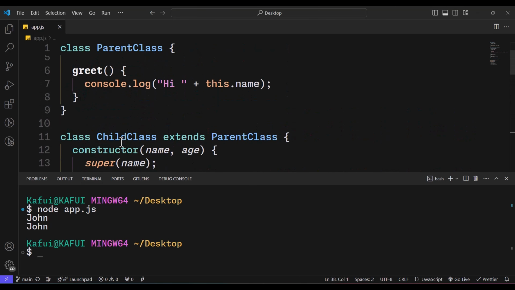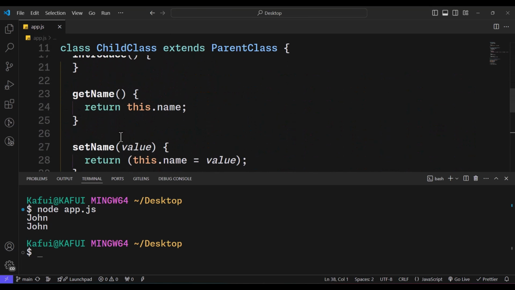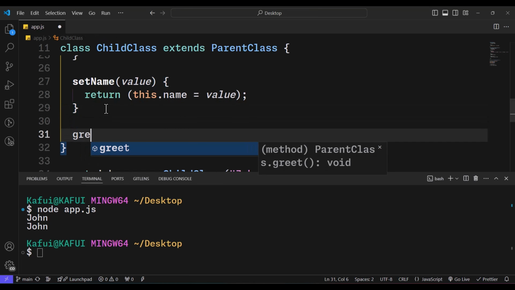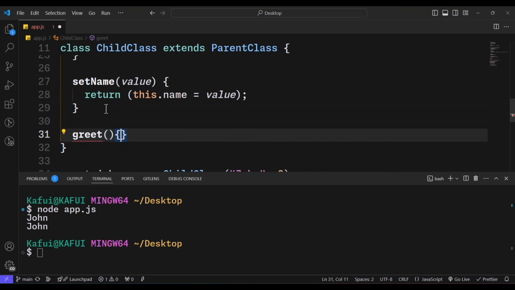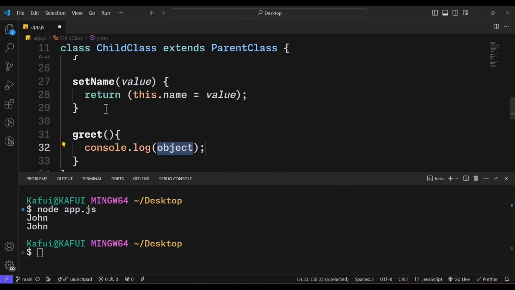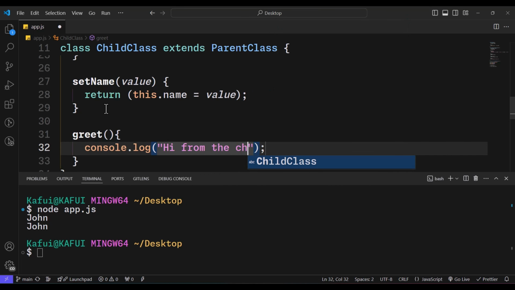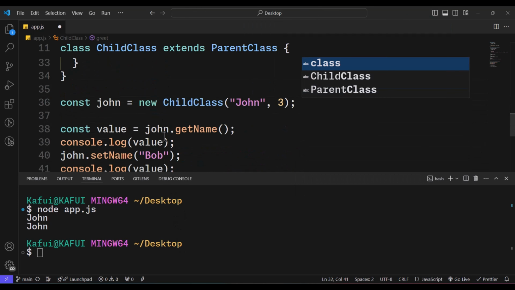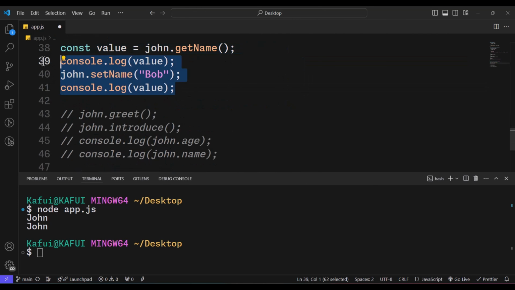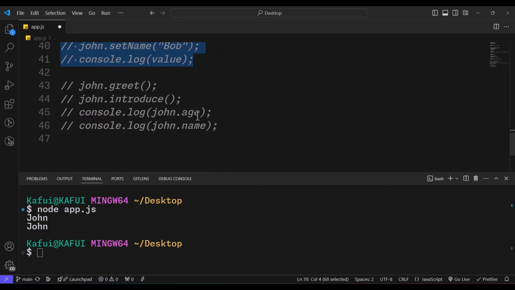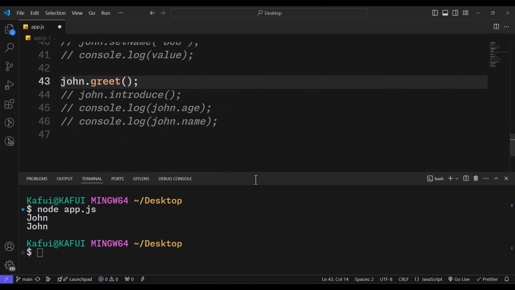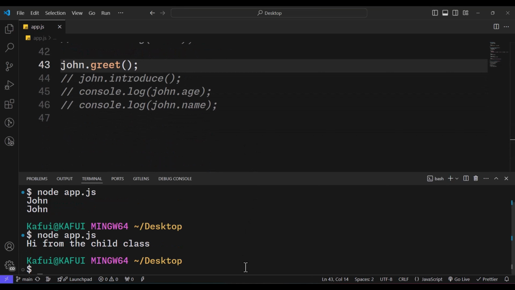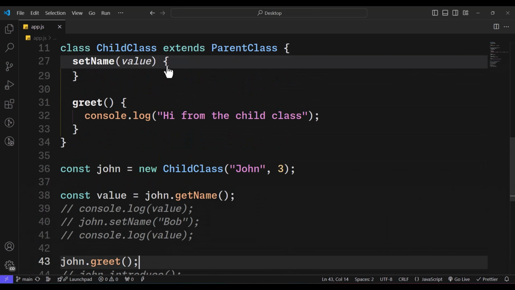So let's say I want to override this greet method. I can go ahead and then write my own greet method for this child class, and then I'll just console.log hi from the child class. So when I go ahead and then comment all this out, and then call the greet method here, we get what? Hi from the child class. So this is how we can override a method from the parent class.